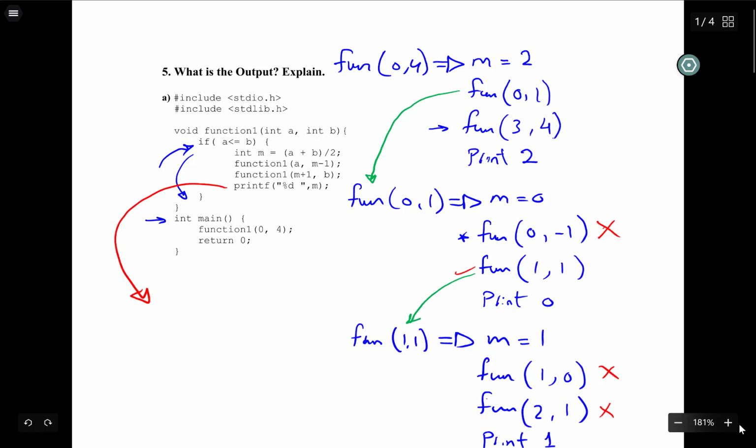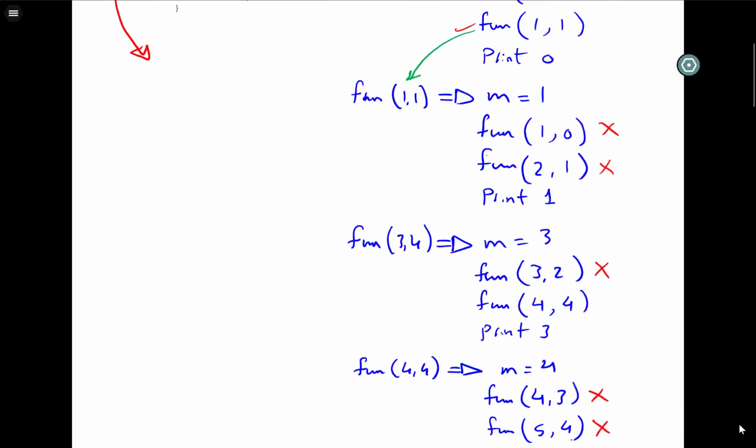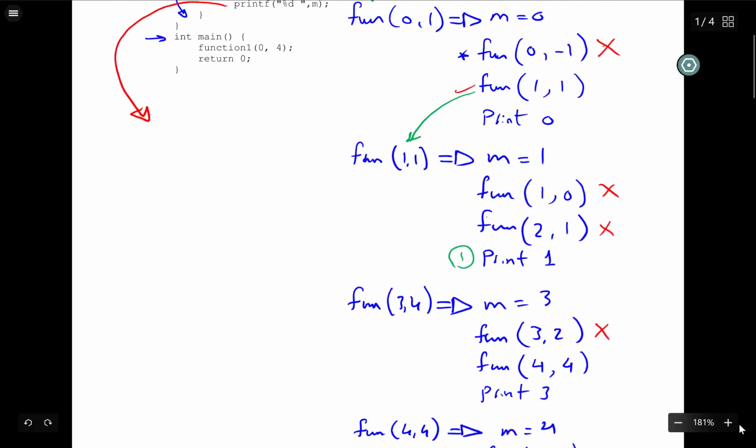Until now, we didn't have any output. So after jumping here, this is fun 1 and 1. It will calculate m and then go to fun 1 and 0. It will return nothing, and then here is the first print. So 1, we will just print 1, okay? And then after printing this one, you are going to return back here. And your next step is just printing 0. So the next thing is just print 0.